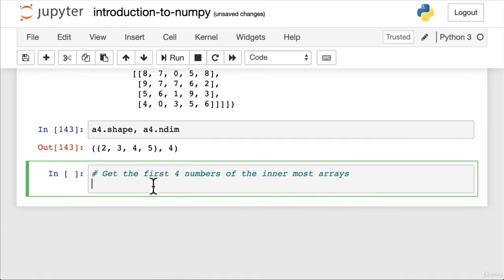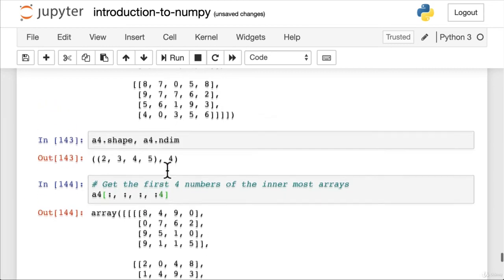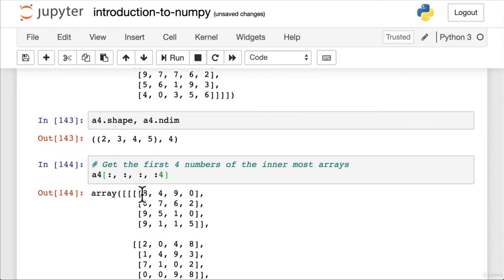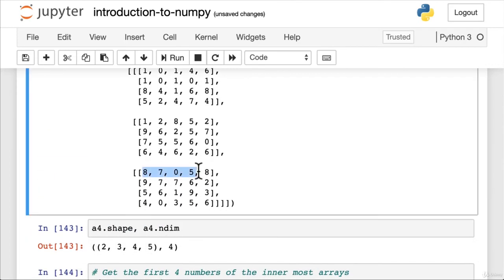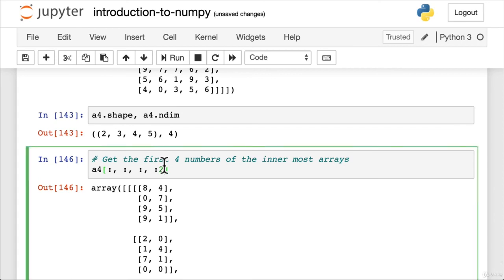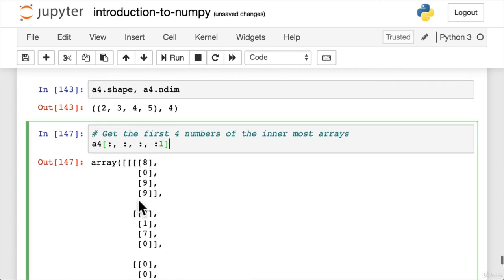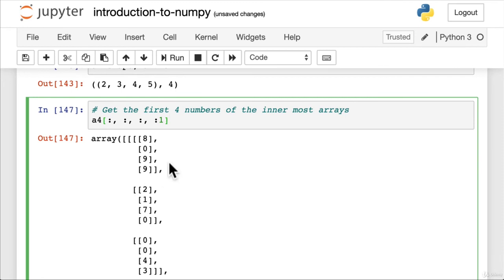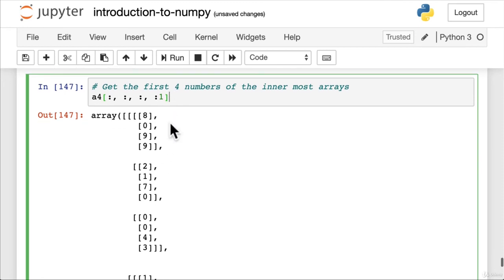So let's try that. A4, slice all of dimension 1, slice all of dimension 2, all of dimension 3, but only up to the first 4 numbers of dimension 4. Shift and enter. Wonderful. So that only gives us the first 4 numbers of the innermost dimension. And if we changed that to 3, that to 2, there we go. We can start to see how we can really slice and dice our arrays and matrices to give us back any kind of numbers that we might want to see.